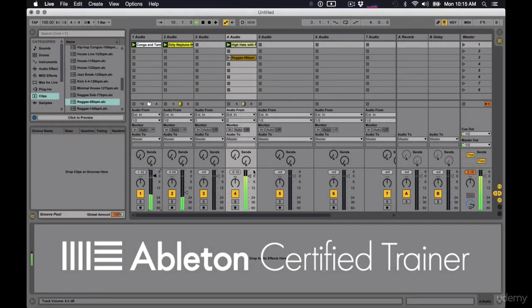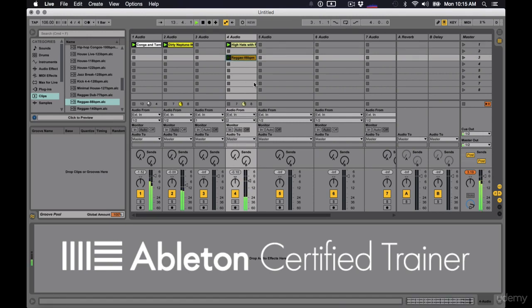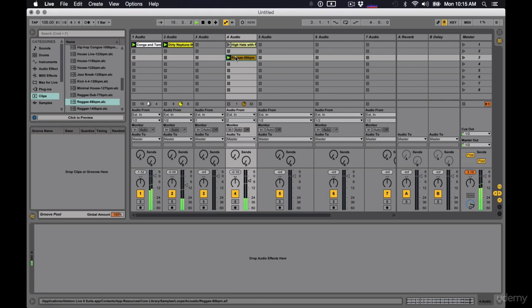Hey everyone, welcome to Ultimate Ableton Live Volume 2 or Class 2, Recording and Warping. So what we're going to be covering in this class is all things recording and all things warping.